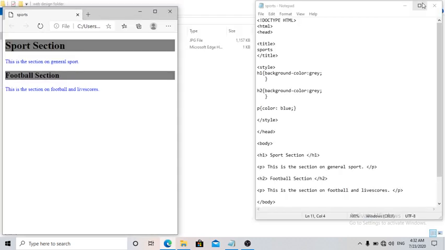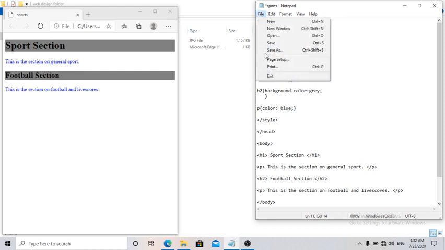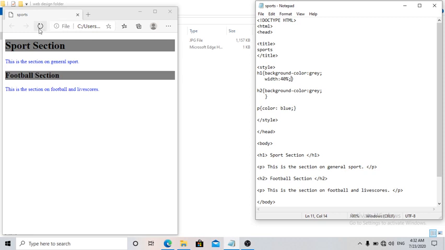We can do that, and we'll simply specify width. You specify width with the width property, put your colon, and let's say we want it to be 40% of the screen, and you put your semicolon. When we save this and refresh, you see it is much smaller now. Your background for your spot section is much smaller.